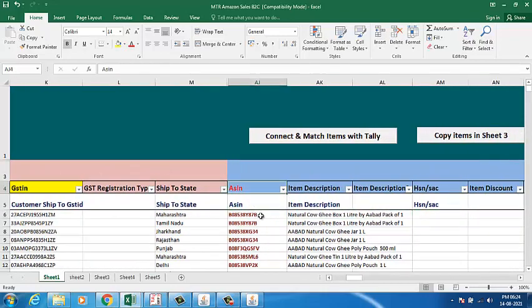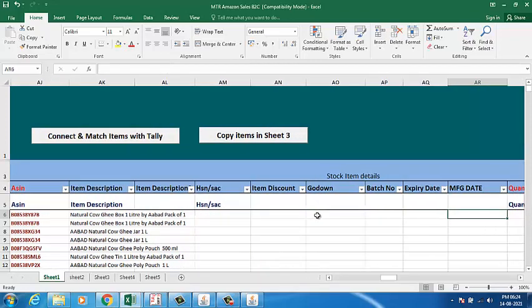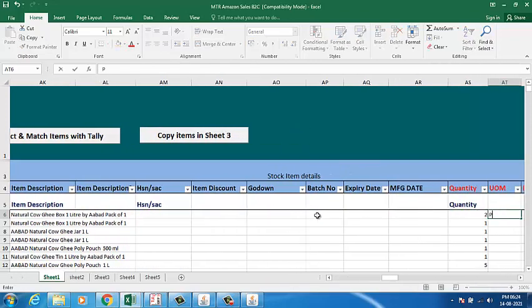Okay, next, item creation depends on you. You can create item by ASIN or SKU. It's your choice. Currently, I'll just take ASIN to create an item. Here we need to define a unit, as we don't have a unit in the Excel sheet.